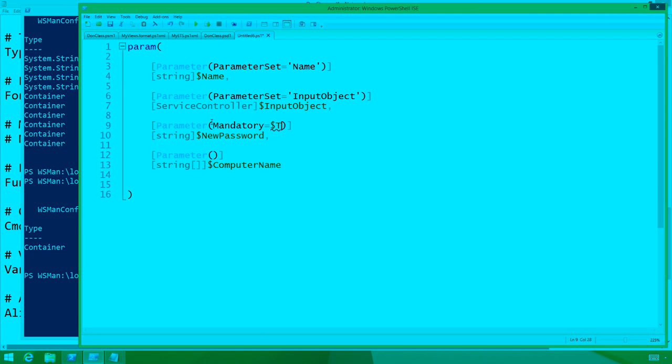Let's say I make this mandatory, right? And I make this mandatory. If I were to run this with only new password and computer name, PowerShell will fail, telling me it cannot resolve the parameter set, unless you define a default parameter set in the command binding. If I define a default parameter set in my cmdlet binding, then I would need to make sure that one is mandatory. Like if I decided it was name, I would need to make sure name was mandatory. There's no harm in marking them all mandatory. It'll figure it out, but it's important to understand how it figures it out.